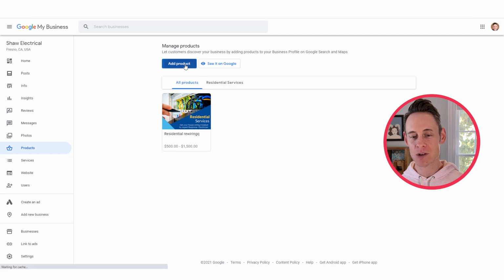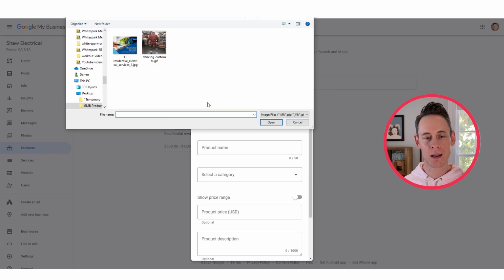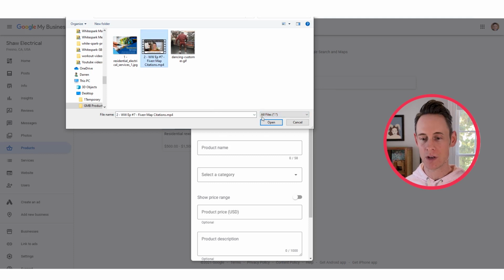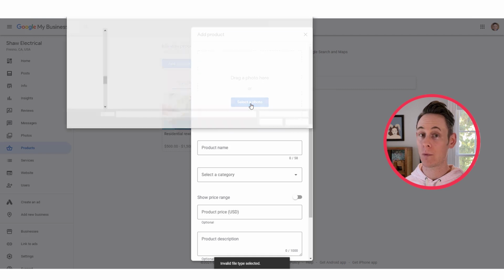So I'm going to add a product, and I wanted to see if we can add a video, because you can add videos to Google Posts. So I thought maybe it'll accept a video here if I just upload one. So I go select a photo. My video is not showing up here because it says image type. So there you go. There's a video. I'm going to try uploading a video. Invalid file type selected. All right. Doesn't like videos. What about GIFs?